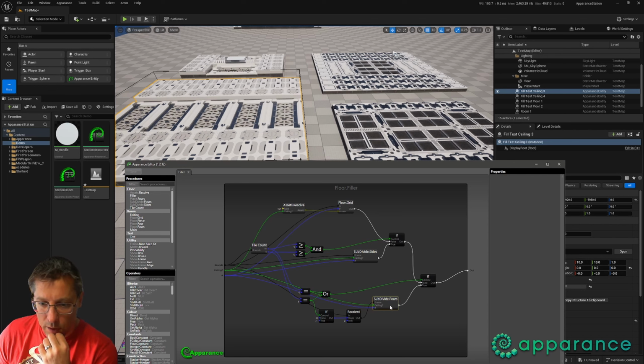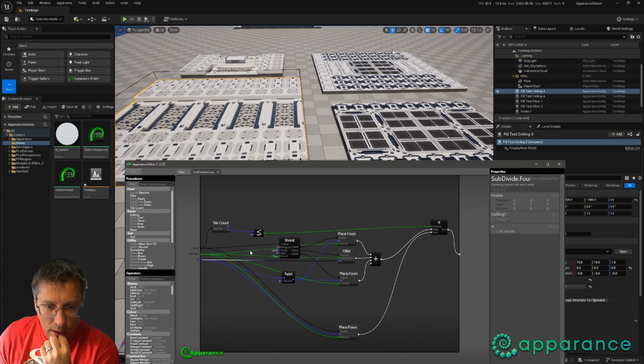So let's just have a look at these two. So subdivide 4s. Again, we are dividing.